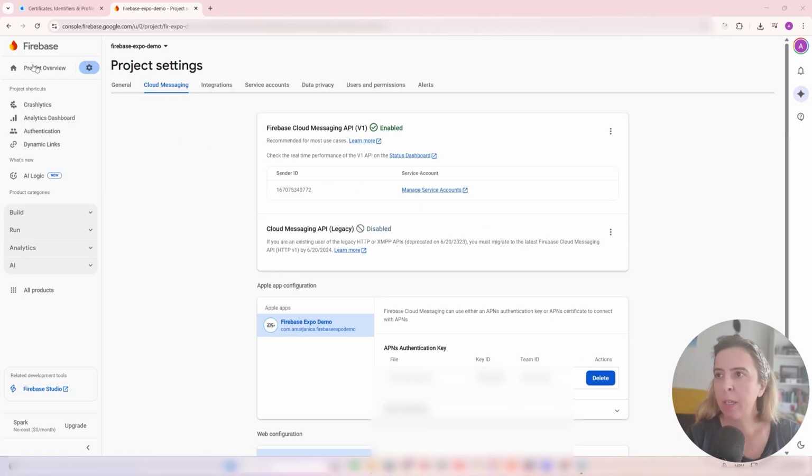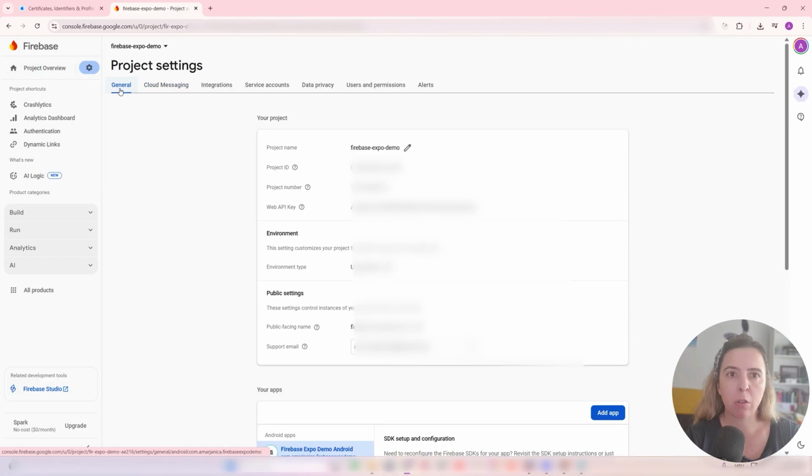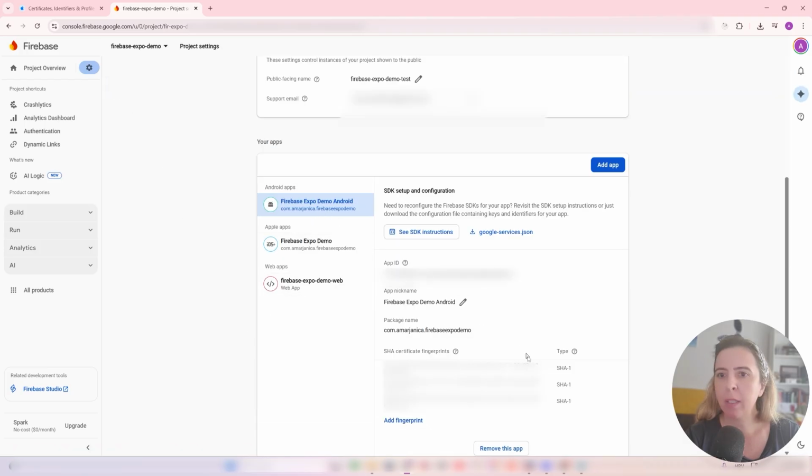For the Android part, you need to go to General Project Settings, and under Android you need to enter the correct SHA fingerprint. You will need at least 2 SHA fingerprints. First one is for testing, while you're developing using EAS development client, and the second one is once your app is in the Play Store, it is a different SHA fingerprint.